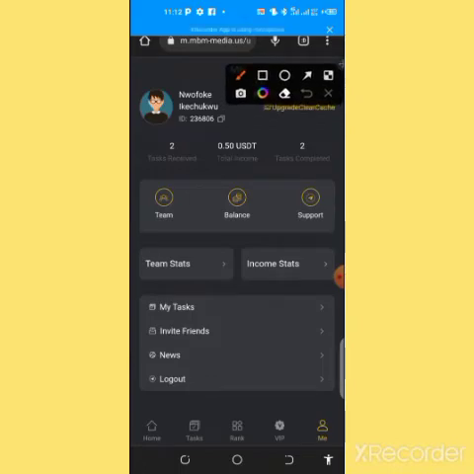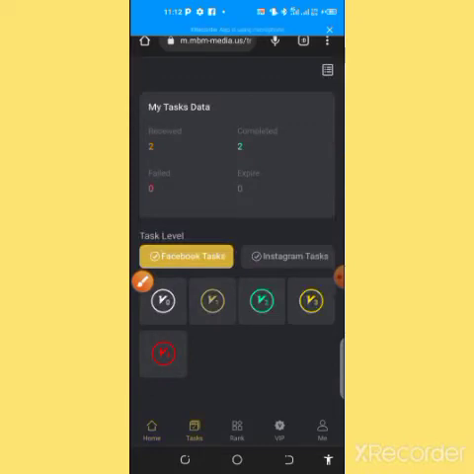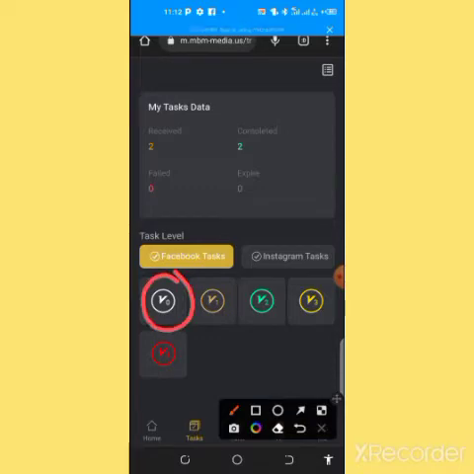Very simple. So you now need to come to task here. So you click on task. Once you are on task, a page like this will pop up. Now you need to select this VIP 0 because currently you are on VIP 0. You don't need to check other ones here until you upgrade your account. You will be able to earn higher. So you can use either Facebook or Instagram.